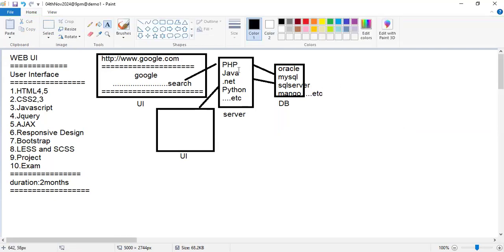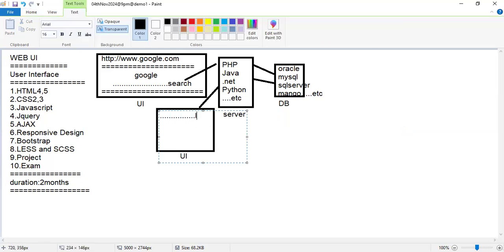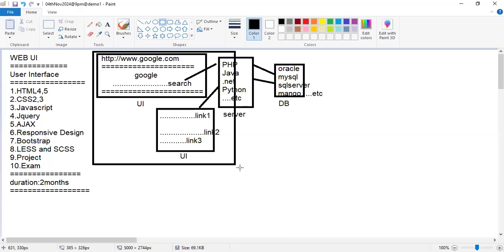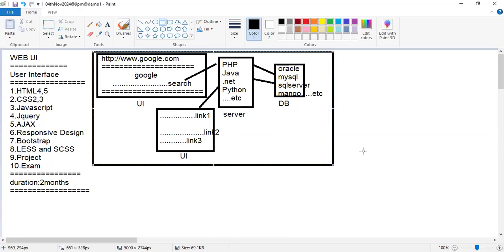The UI page will connect to the server, the server connects to the database, the database goes back to the server, and the server will give you the resultant page. In this resultant page you will get link 1, link 2, link 3. All the list of links you will get as our output, so that you can see it as our UI page. This is what a user interface is. This user interface will interact with the server, and the server interacts with the database. This is totally a UI program. Our UI page interacts with the server page, the server interacts with the database and goes back to the server, and the server gives you the resultant page.